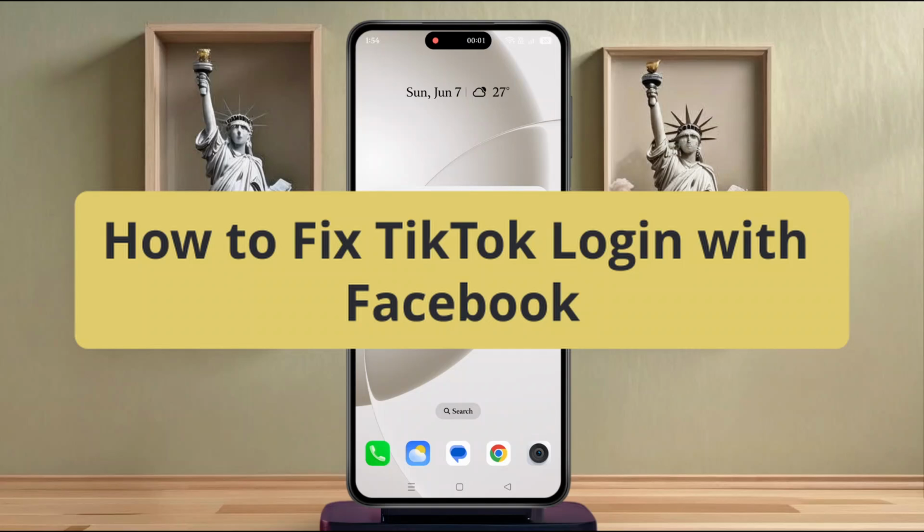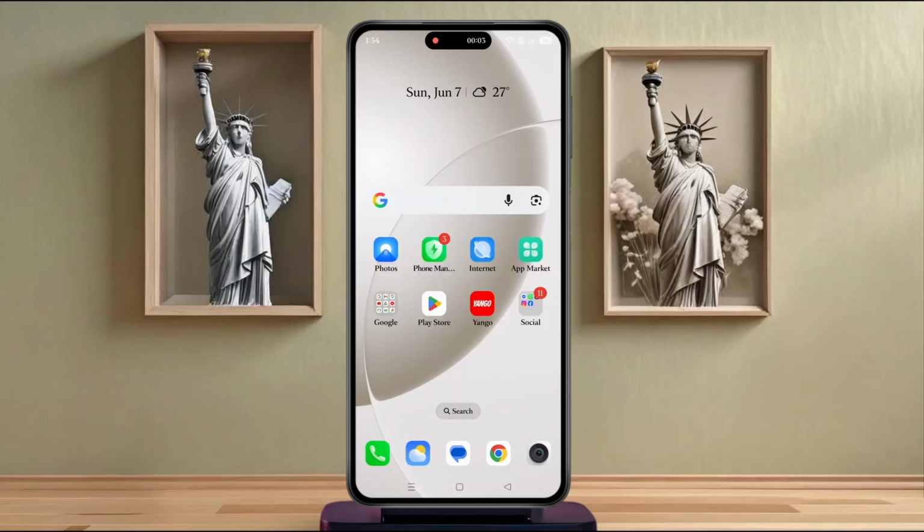How to fix logging into TikTok with Facebook. This tutorial will show you several methods to fix the problem quickly. First, make sure both TikTok and Facebook are updated to the latest version. An outdated app can sometimes cause login errors.